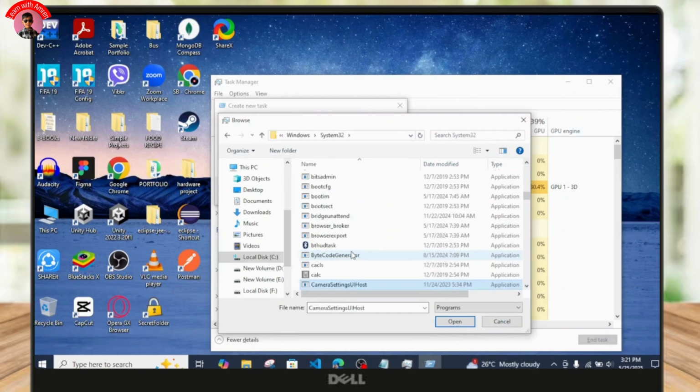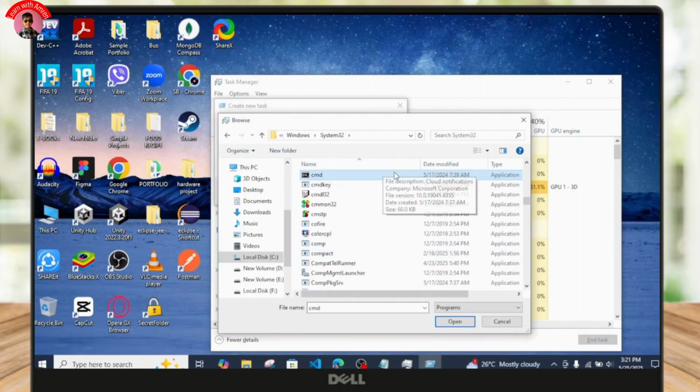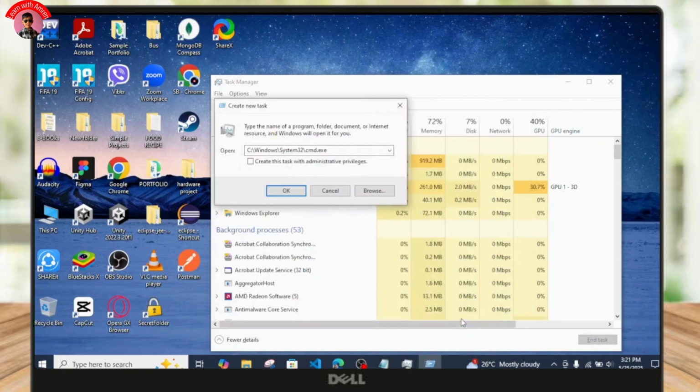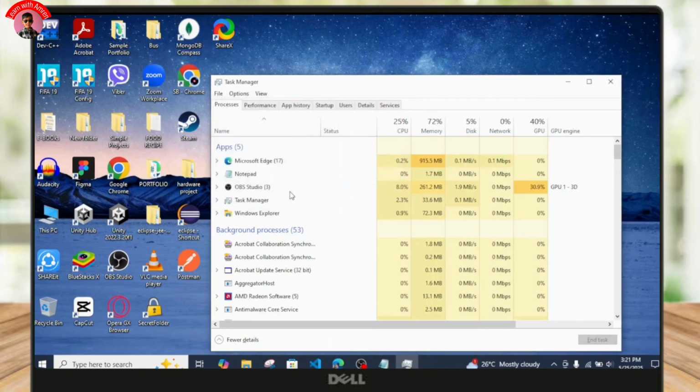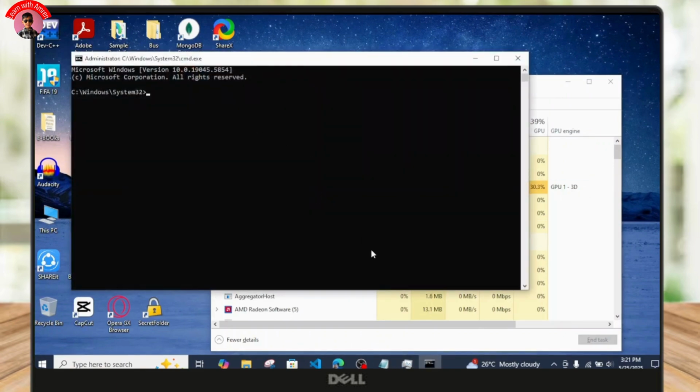Once you're inside the System32 folder, look out for cmd.exe. Simply open it and make sure to check this box over here before clicking on OK. Just click on OK, and it will open up with administrator privileges.